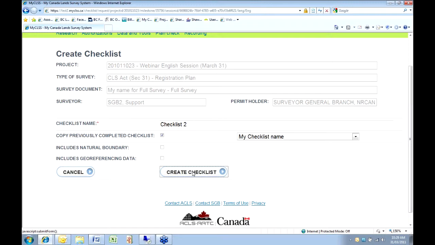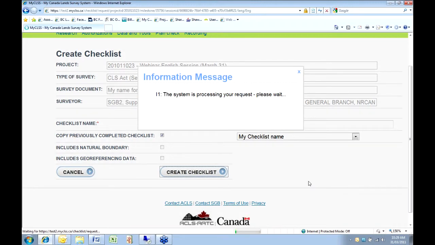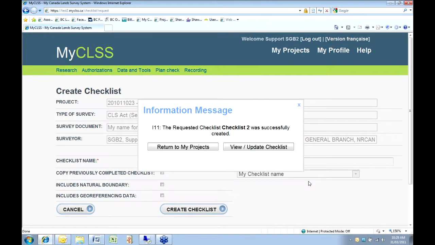And certainly this is the choice that we expect most people to take, but if for whatever reason the critical issue is such that it makes sense for you to start fresh, then you would just give it a new checklist name, respond to the includes natural boundary and georeferencing, and start right from scratch.